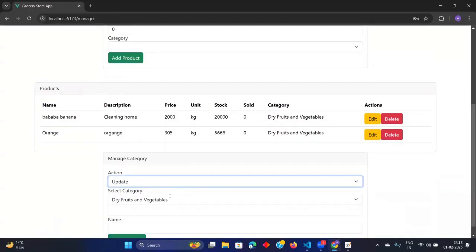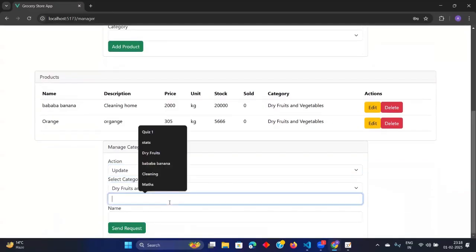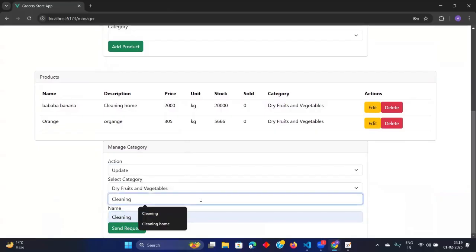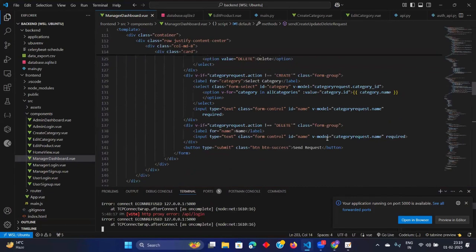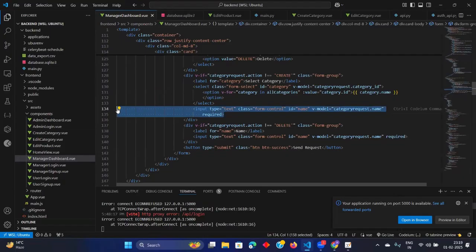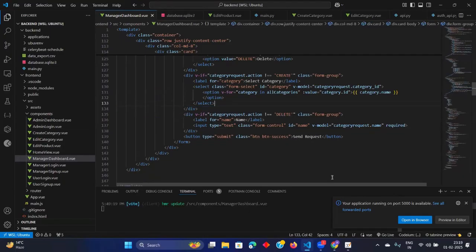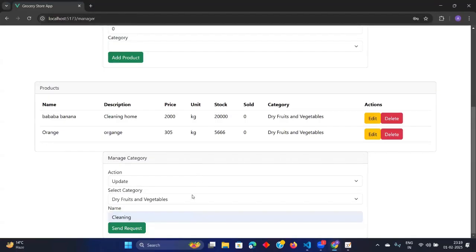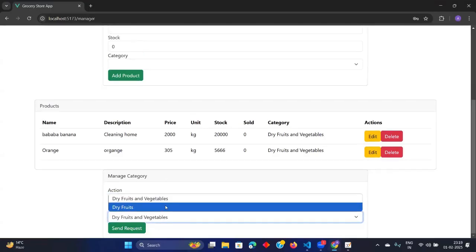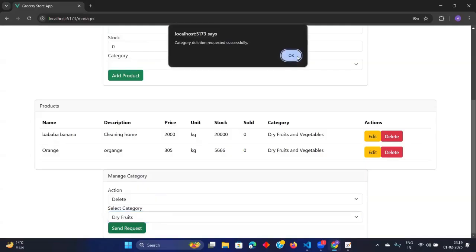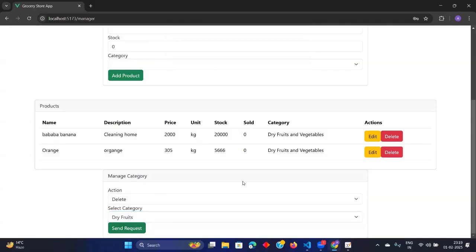If it is update, it is showing two boxes here. Actually, I think there is some code error. We are creating two name boxes. This is extra. If we select delete, then it is not showing any box. Send request, it is done.